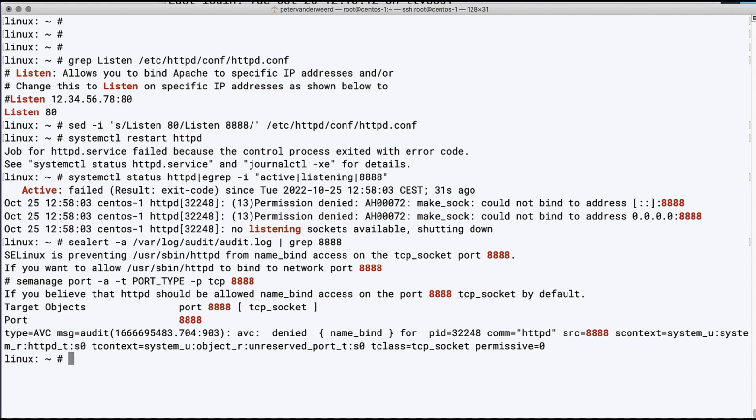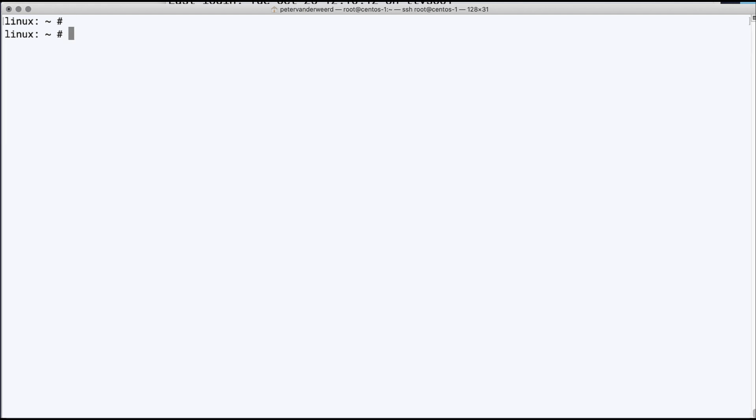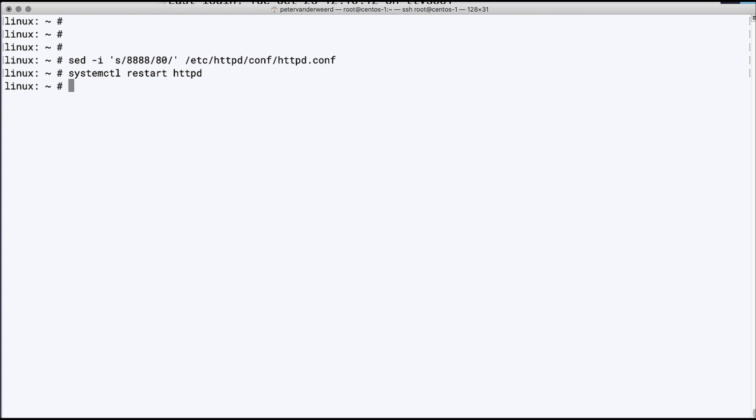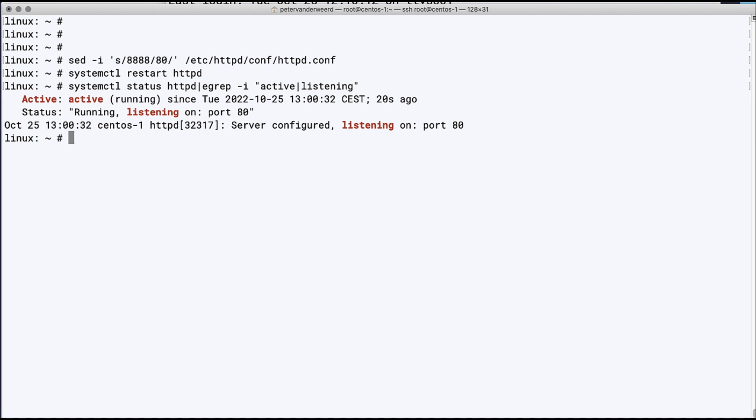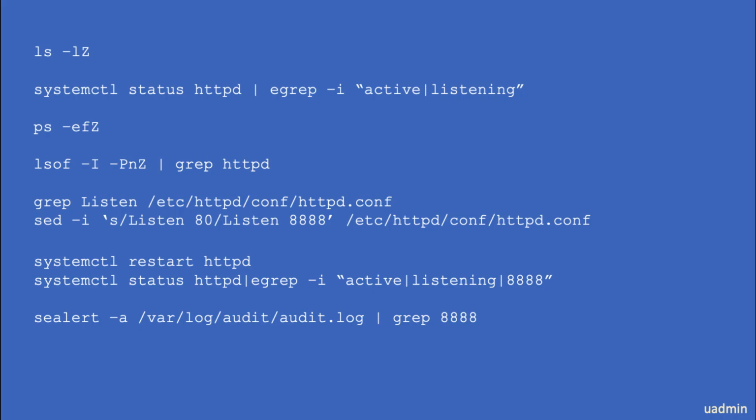Now let's re-establish the original situation by changing the port from 8888 to 80 again in the configuration file of httpd. And after we did that, we can try and restart the service. And now the service will be up and running again, so our web server is fine. And if you like, you can pause the video and have a look at the commands once more.